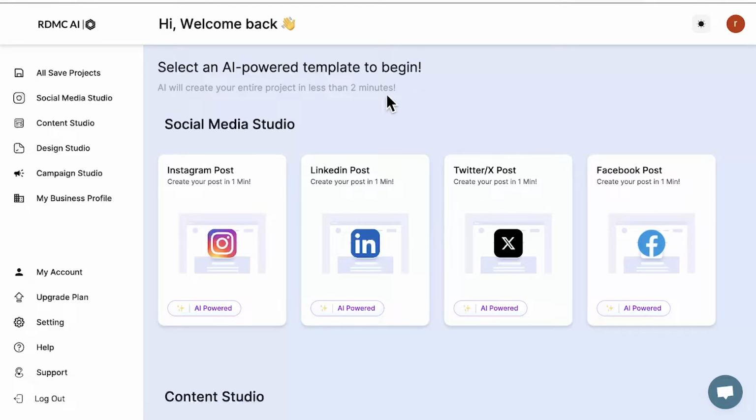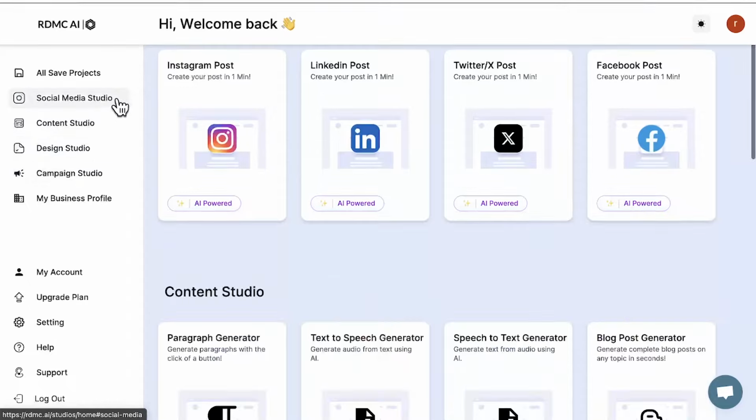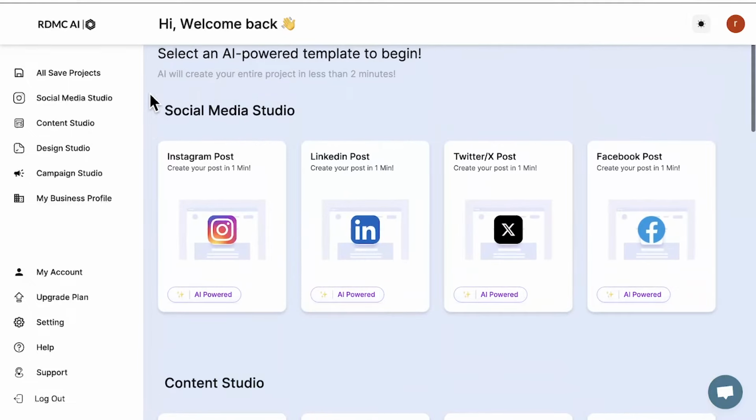As you can see, it's easy to navigate, with clear links to all our services. Our main features are Social Media Studio, Content Studio, Design Studio, and Campaign Studio. In Social Media Studio, we have Instagram posts, LinkedIn, Twitter, and Facebook posts. Let's design an Instagram post together.